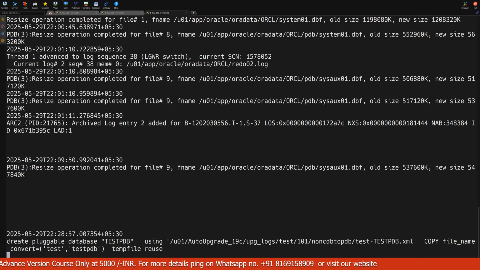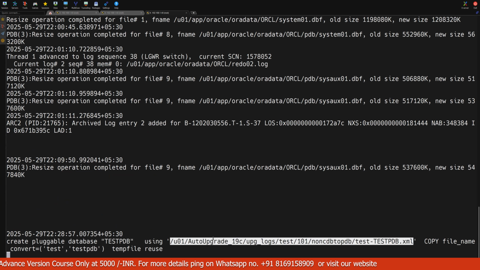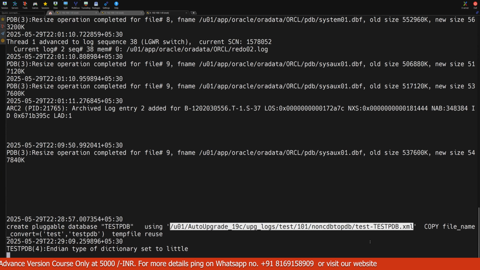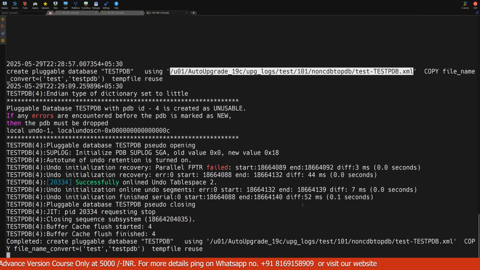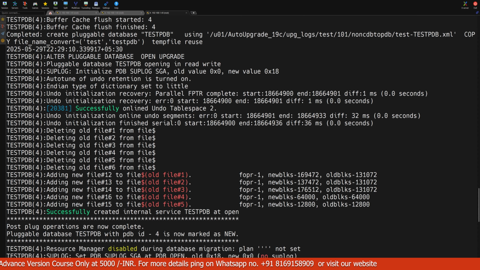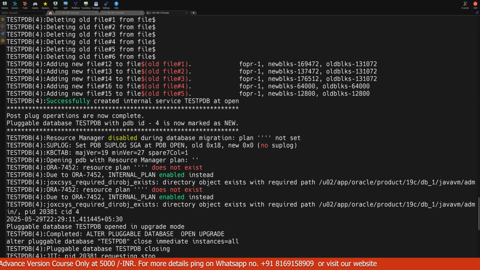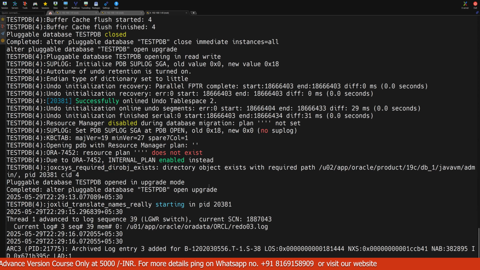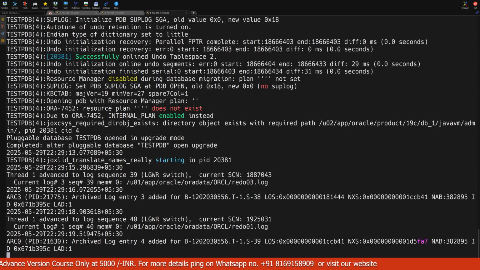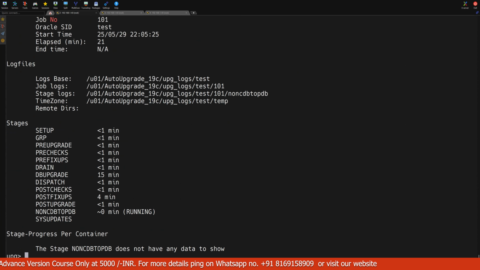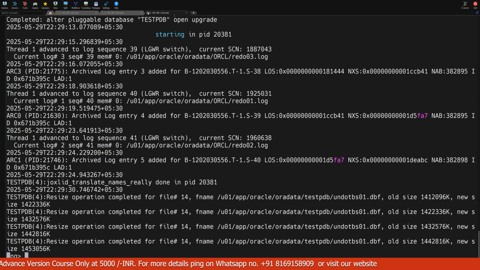Now you can see this message here, creating a pluggable database using the auto upgrade file. This is the XML file that got created for the test database. And now using this XML file, it will try to create a file and migrate the database from non-CDB to a pluggable database, non-container to PDB database. That is what is happening here.